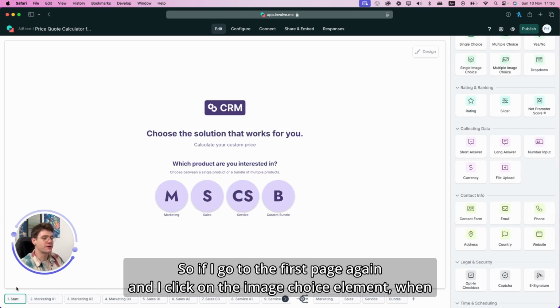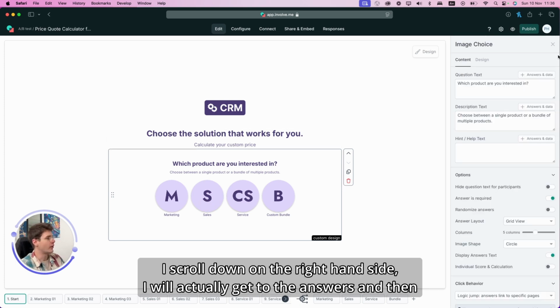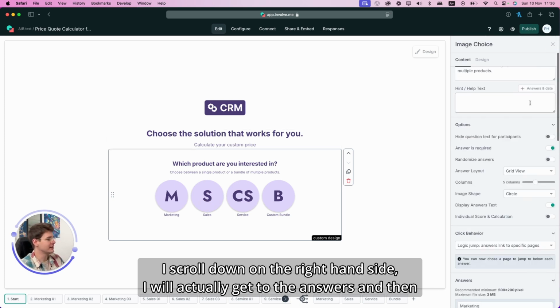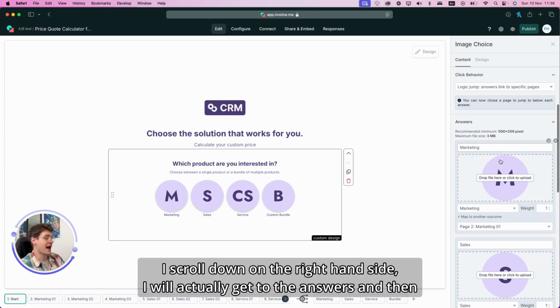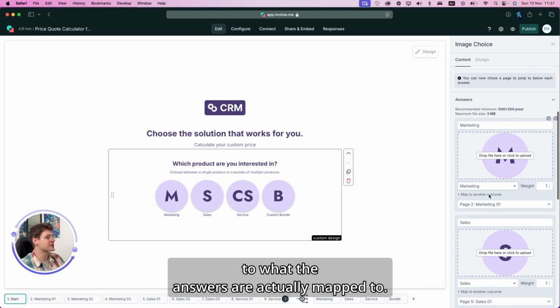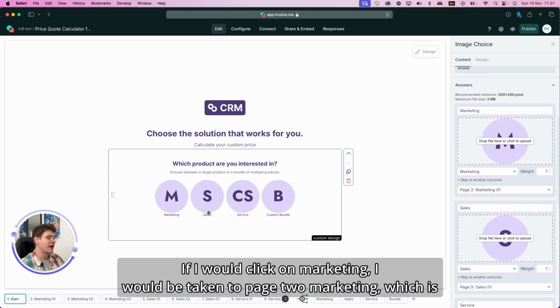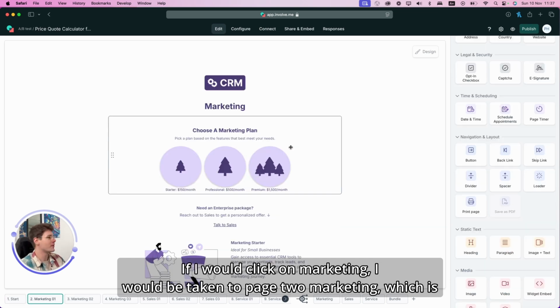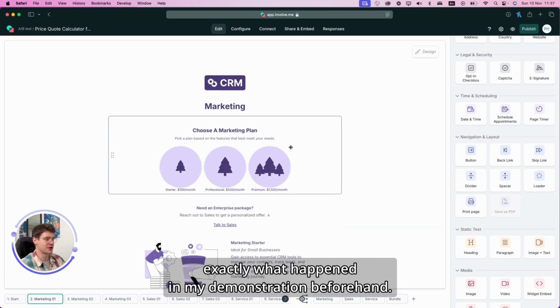So if I go to the first page again, and I click on the image choice element, when I scroll down on the right-hand side, I will actually get to the answers, and then to what the answers are actually mapped to. If I click on marketing, I would be taken to page 2, marketing, which is exactly what happened in my demonstration beforehand.